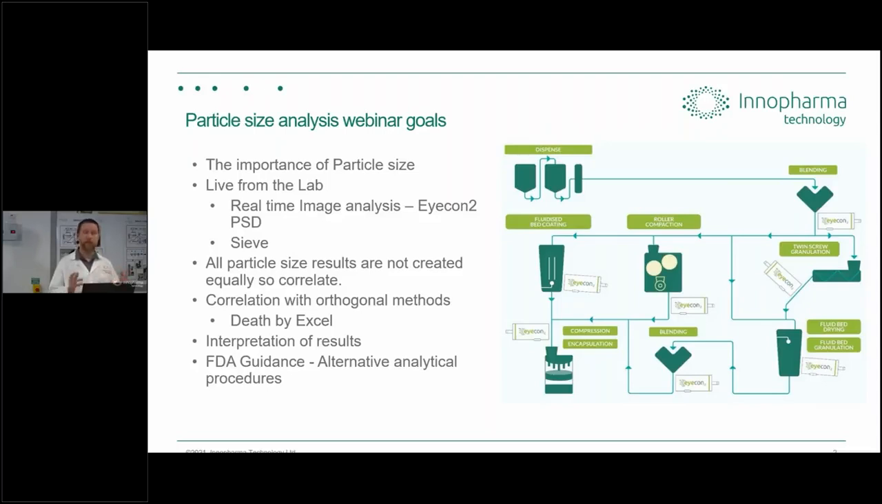After we have a look at that, we're going to do a quick live demo, a whip round here at our lab, showing some of the analytical technology for particle size. And then after that, we're going to go into our correlation.